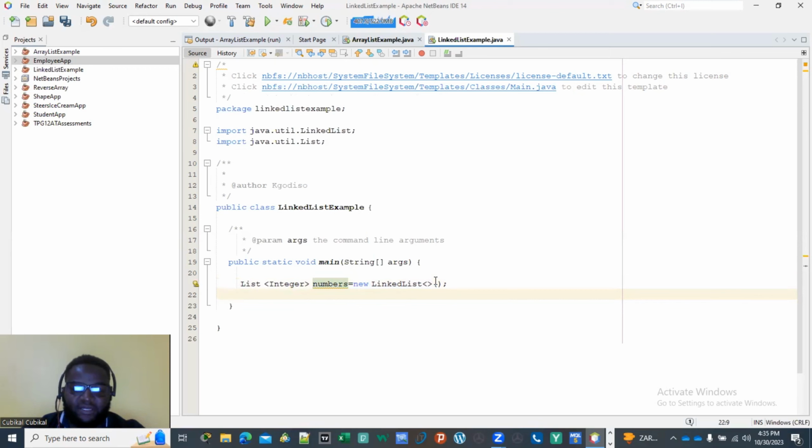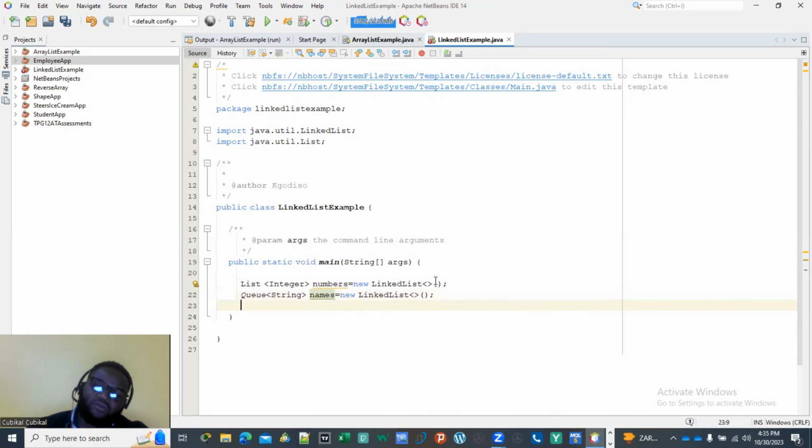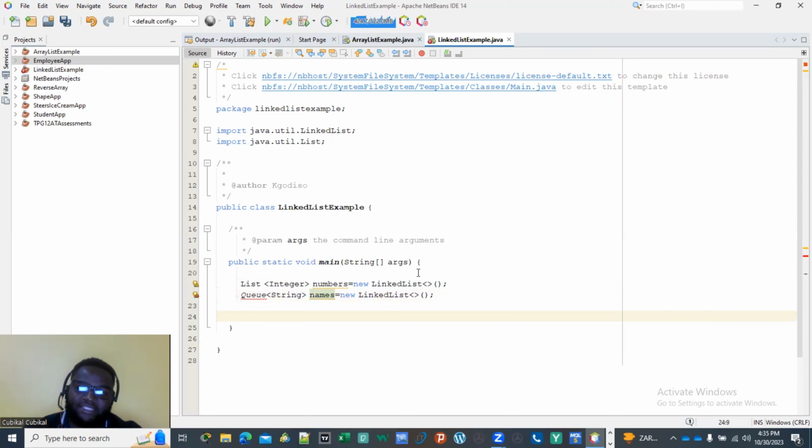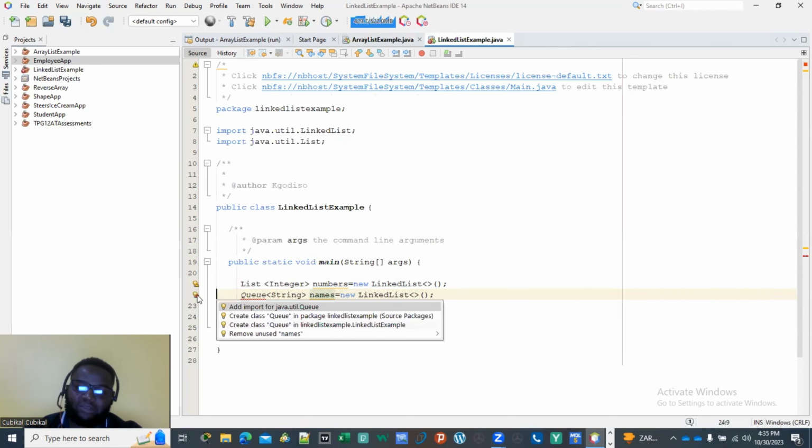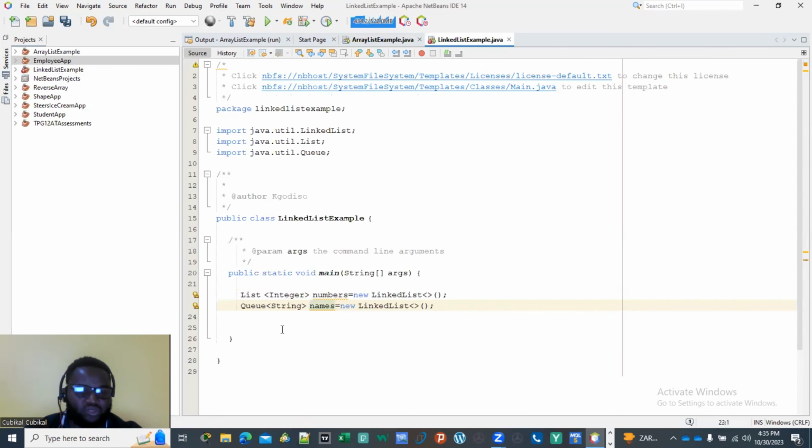Let me have another one. So I'm gonna queue, and then let me have a string. Let me repeat names again. New linked list. According to the collection, you can have a linked list as both a list and a queue. It's possible to do that.